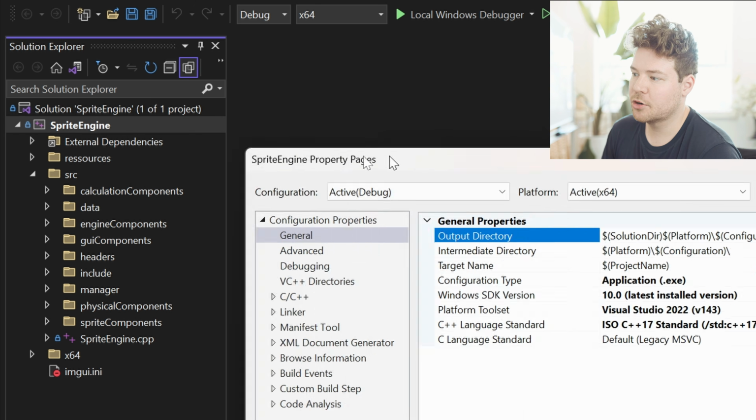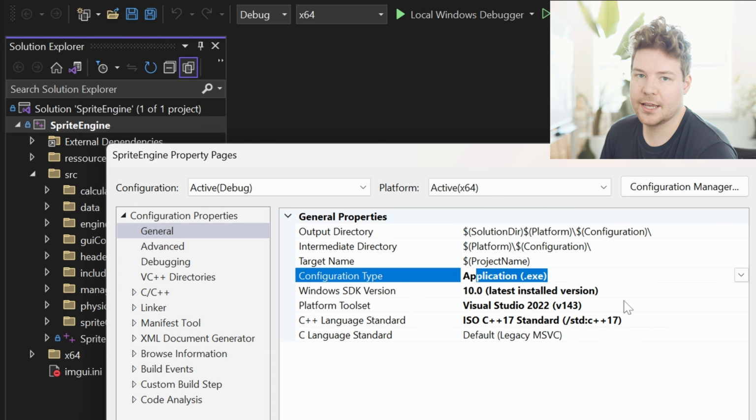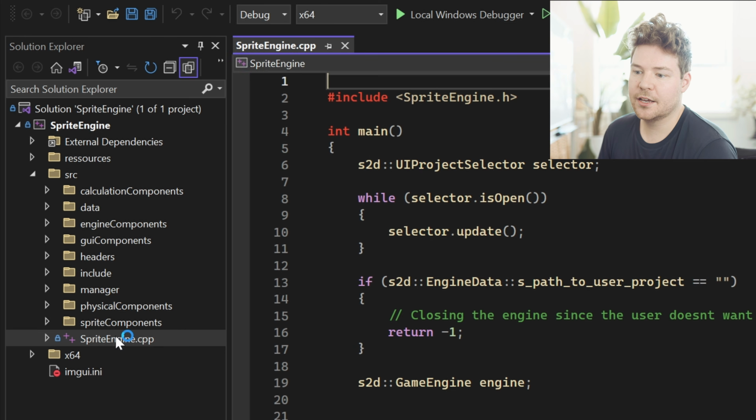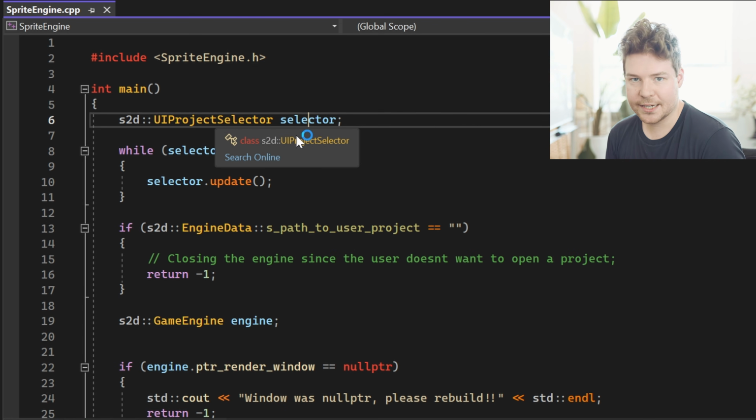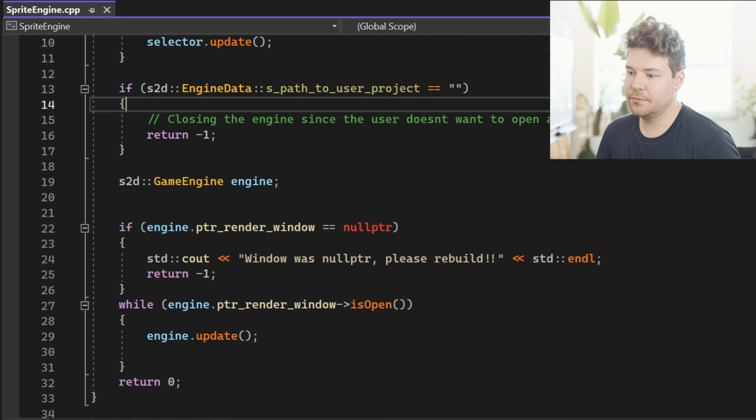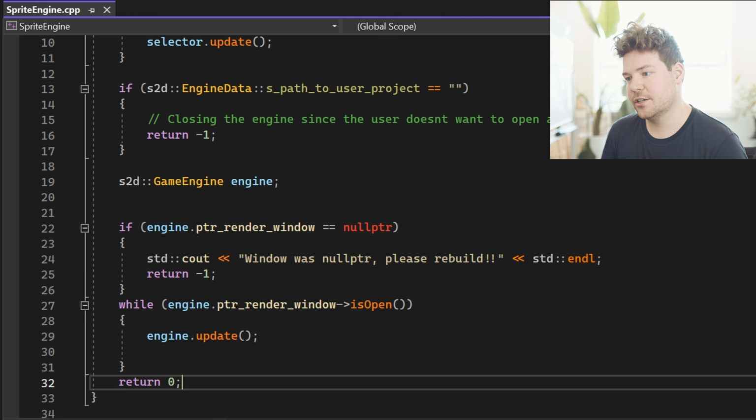If we take a look at the properties, you can see it builds into an executable file, and this is the editor for the project. So you can see here, if I look at the main file with the main function, it starts off with a UI project selector, and this is where you can open whatever project you want, and then it runs the engine and essentially the editor for this engine.